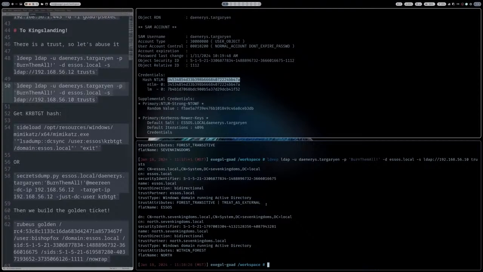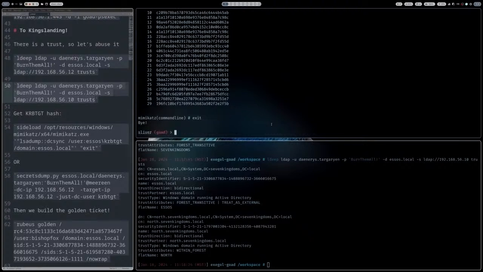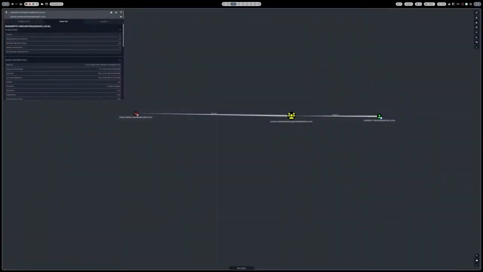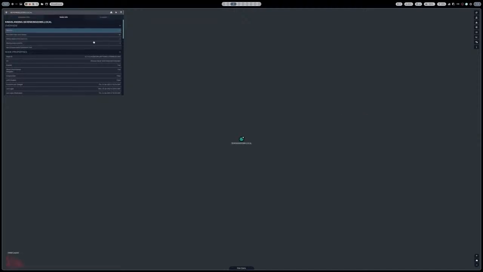So, in order to exploit extra SIDs, you can't use just an enterprise admin. Apparently, any RID of 1,000 and less is automatically filtered. But any group that has a RID of over 1,000, you can use to impersonate them. So if we go back to BloodHound, and let's close this, King's Landing. Actually, that's not what I'm looking for. I'm looking for Seven Kingdoms, the domain.